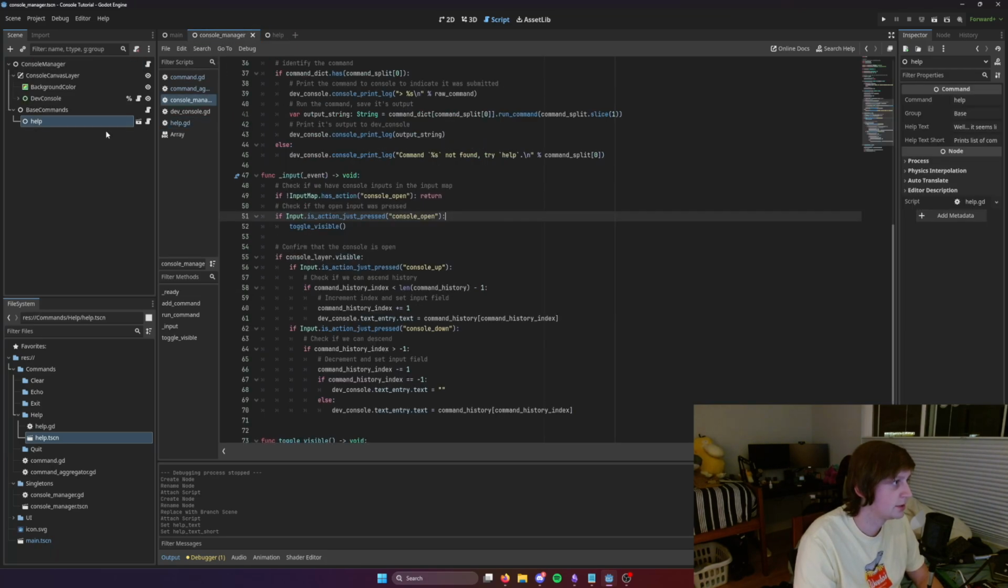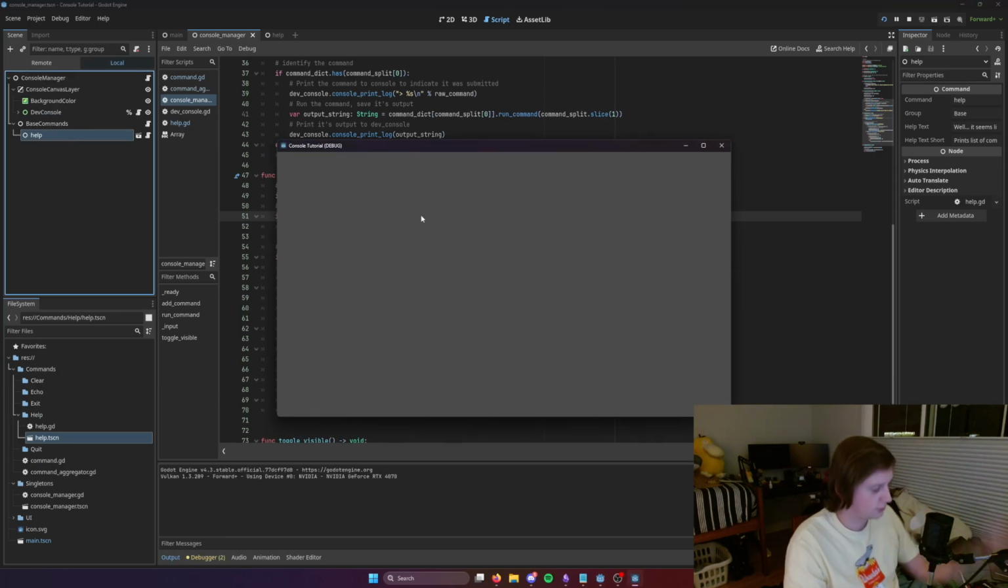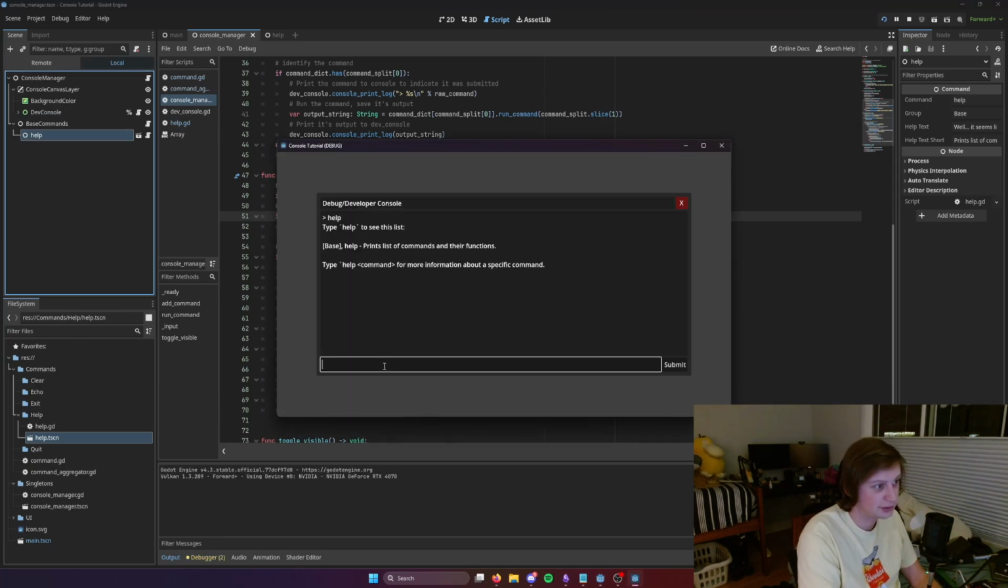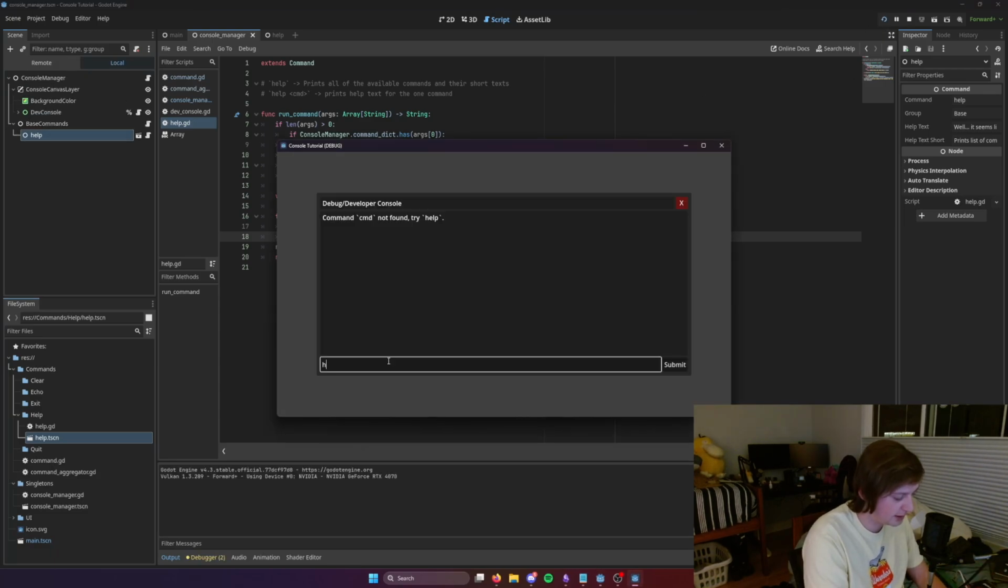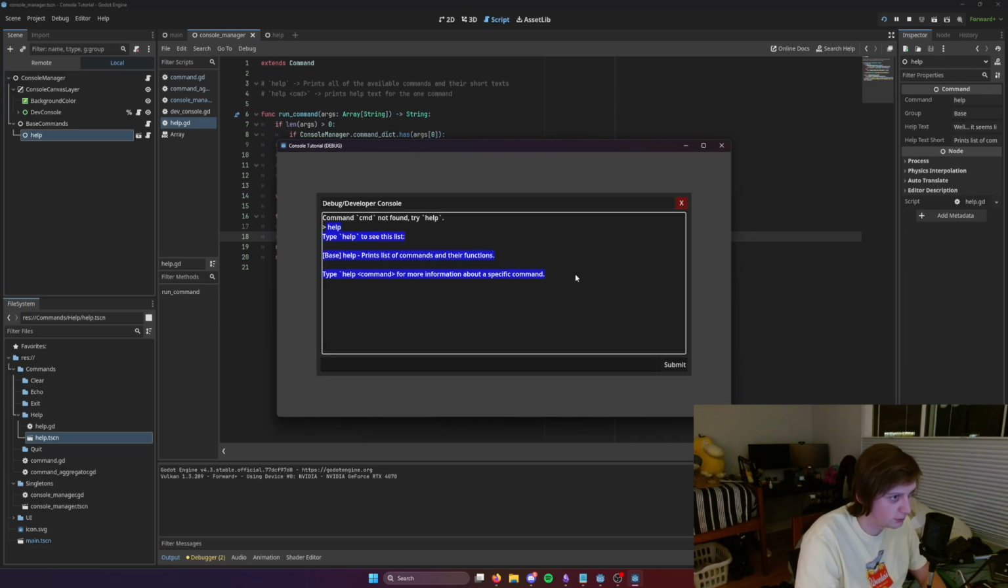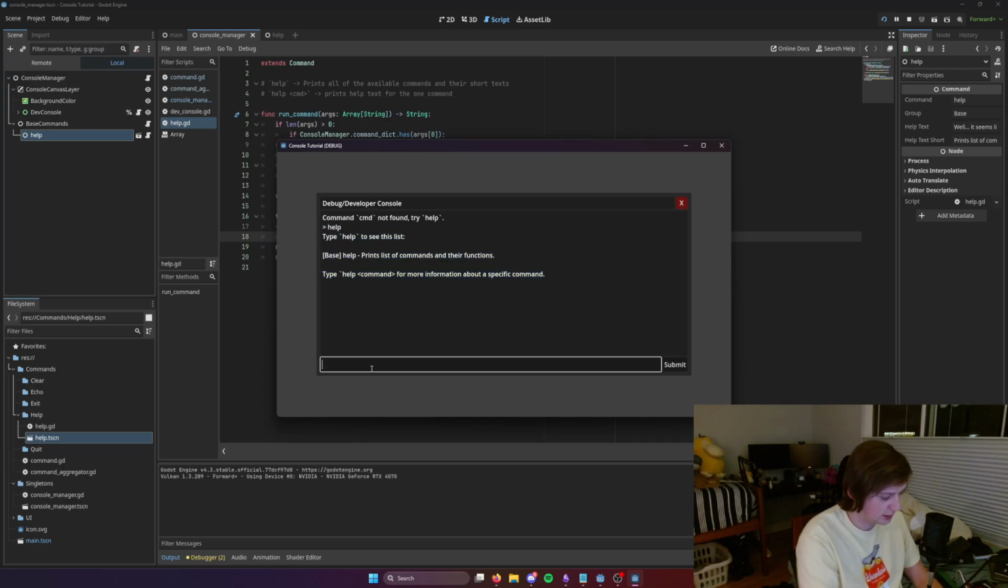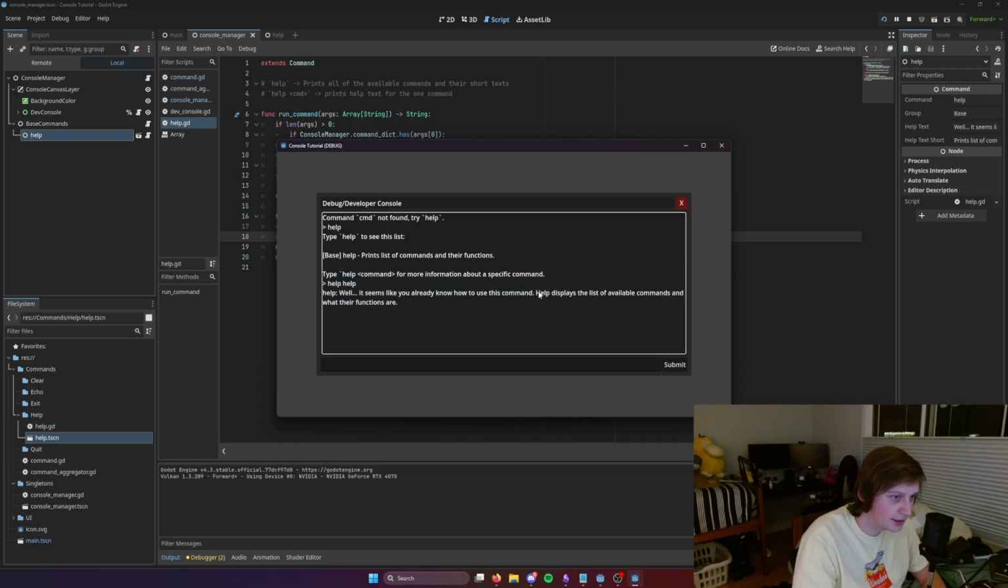All right, so we save that. We should see now that help gets added to our list of commands, which means that we should be able to run it. There we go. I'm going to really quickly fix that. There's not supposed to be a comma there. Not a real command. Type help. We get help, which is the full case. If we want the specific case for one command, we can do help help. Seems like you already know how to use this command. Help displays a list of available commands and what their functions are. So there we go. That's both cases of help.